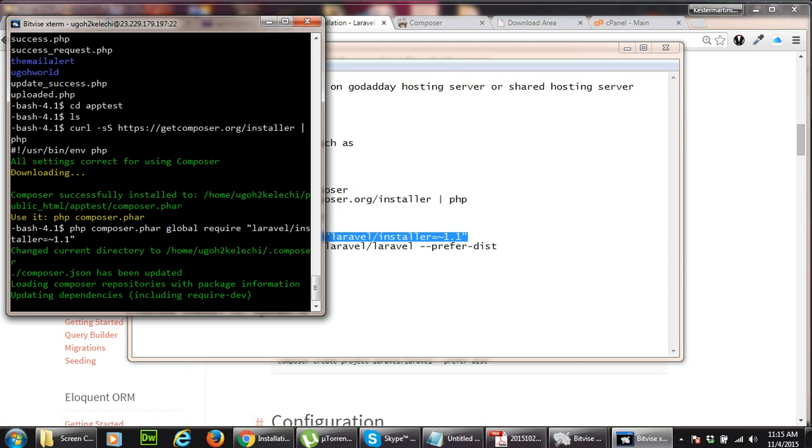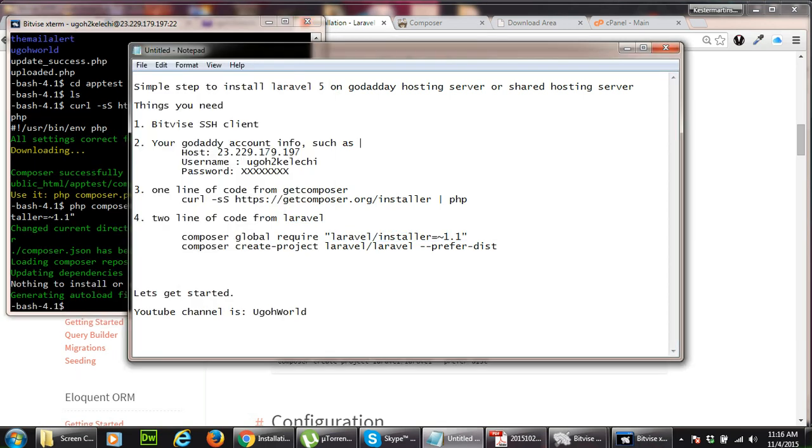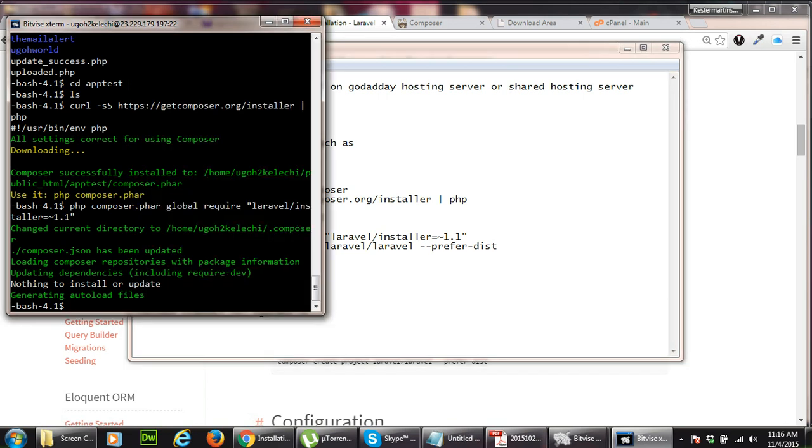So I'm going to stop here and then continue on how to install Laravel on a GoDaddy hosting server or shared hosting server, however you want it.